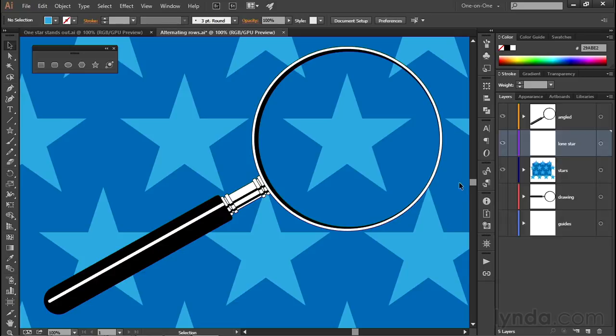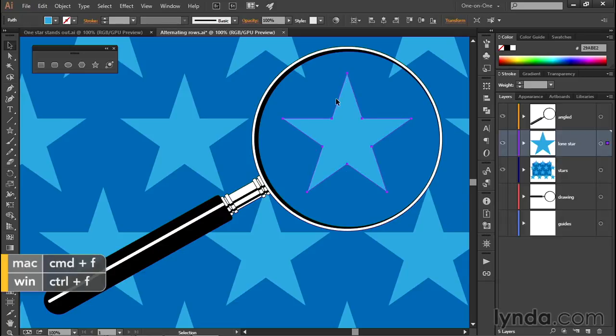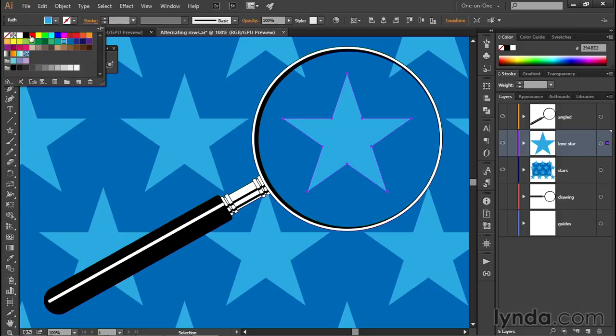In which case, we could now just go ahead and press Control-F or Command-F on the Mac in order to paste in front. And if you see violet-colored points and segments around your star, then you know you've done everything exactly right. All right, now I want to fill the star with white, so I'll go up to this first swatch in the Control panel, click on it, and then select white from the swatches list.